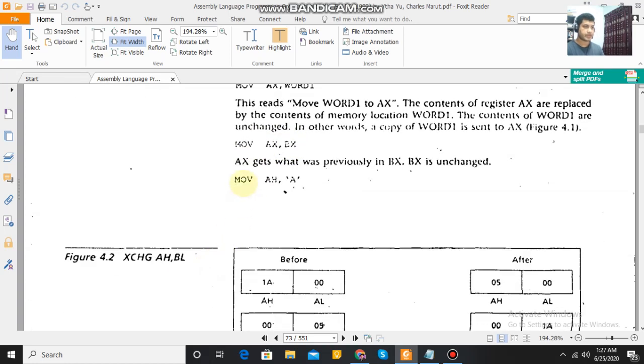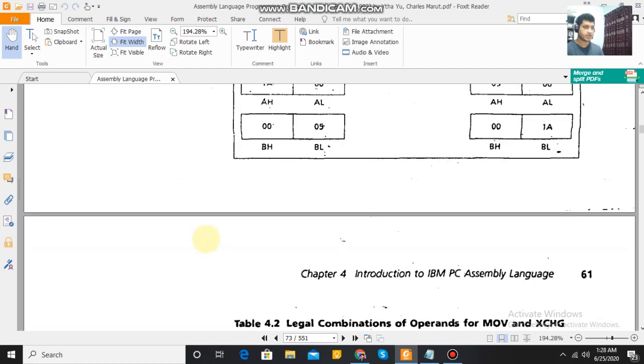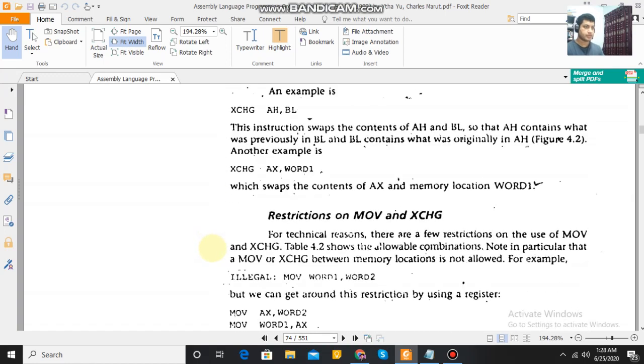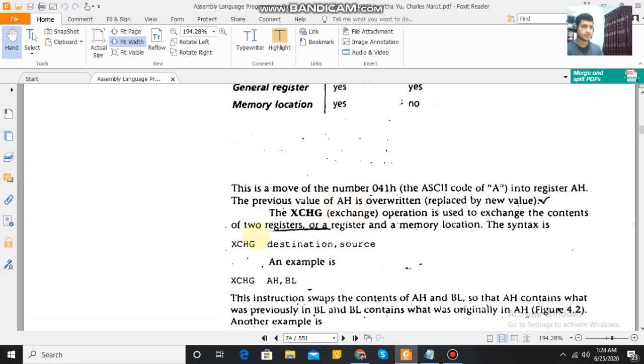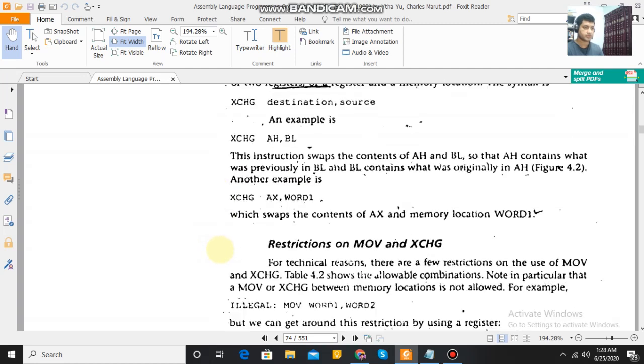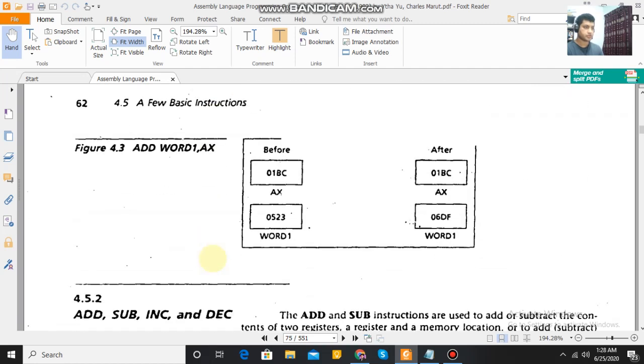Okay, here is another example, mov ah, 'a', which stores the character a in the AH register. That means the higher part of the AX register. We know that the AX register has two parts, AH and AL. So A will be stored in the AH part, the higher part. And there is another example, exchange, XCHG. If you read this, you will understand it. I'm going to skip it because I want to show you other things.